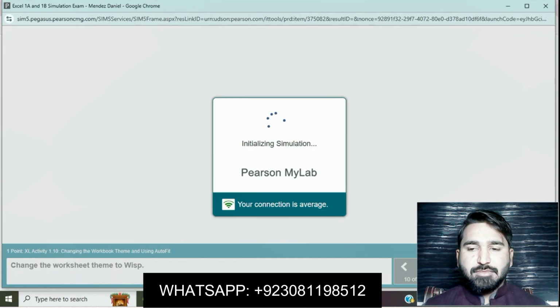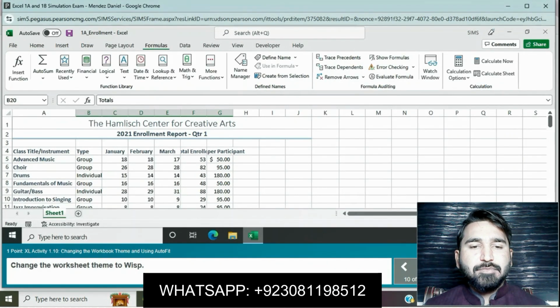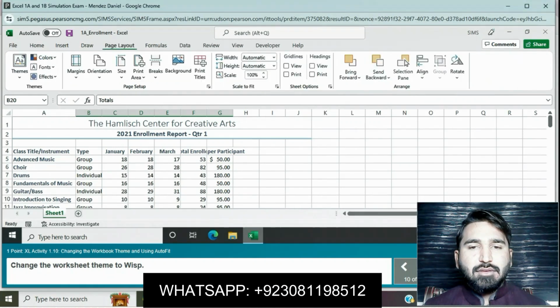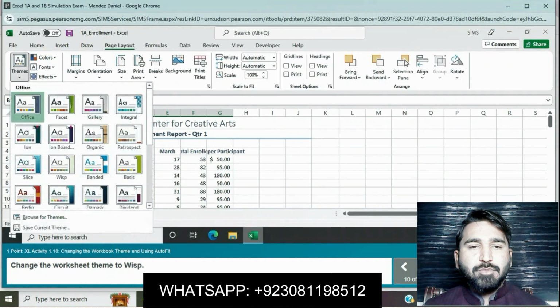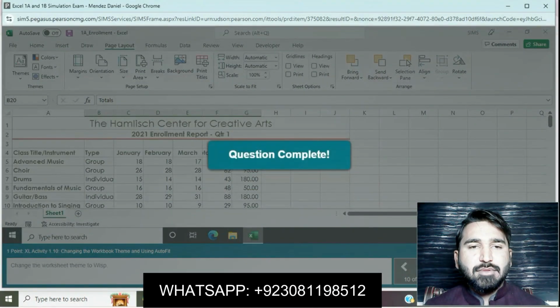Next question is to change the worksheet theme to Wisp. Okay, go to Page Layout, go to Themes and then change it to Wisp. Okay, question is completed now.